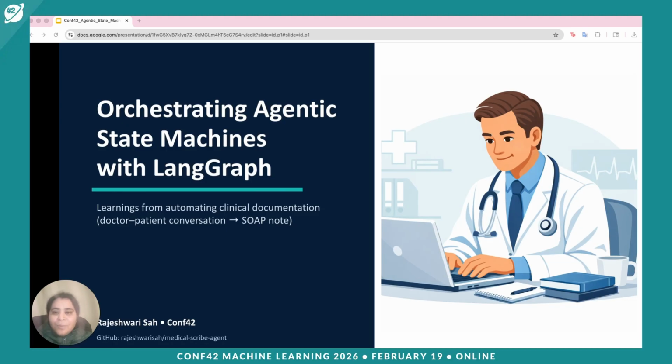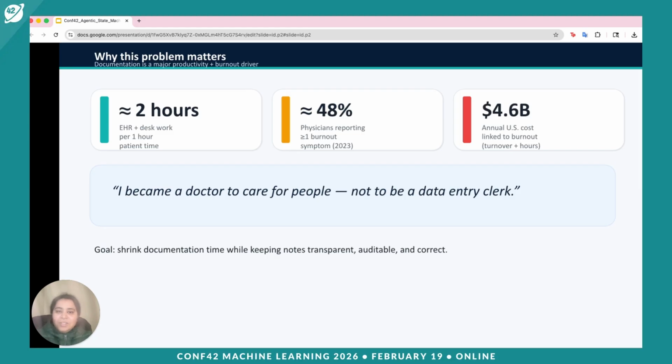All right, let's talk about why this matters now. Clinical documentation is one of the biggest productivity bottlenecks in healthcare, and it also contributes to burnout. There are 3 stable truths that motivate this work. First, time. Multiple studies have found that physicians spend a large amount of time on EHR and desk work relative to patient-facing time, often reported around 2 hours of desk time for every 1 hour of patient time. Even if the exact number varies by setting, the pattern is consistent. Documentation consumes a major share of clinician time.